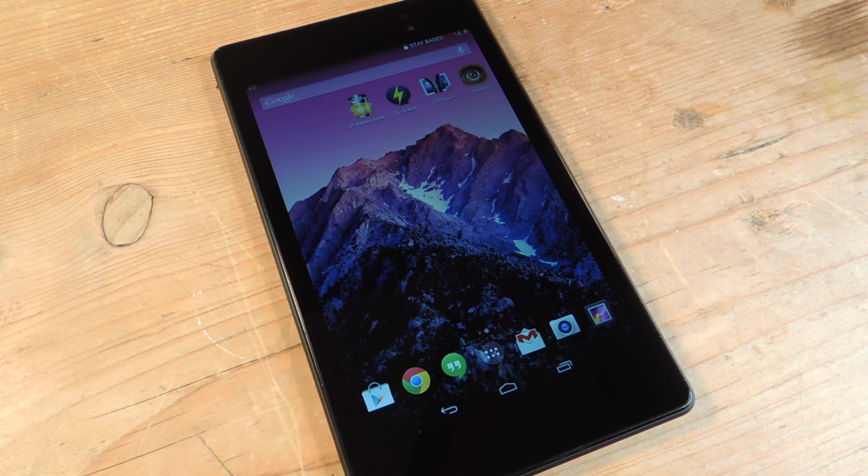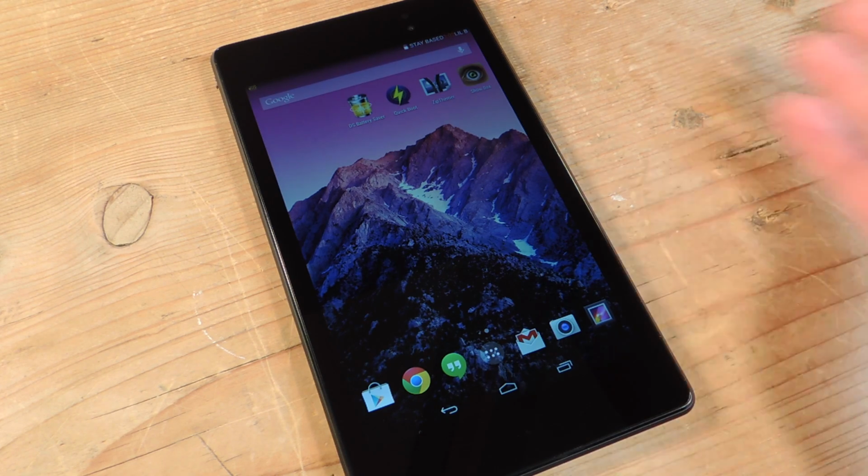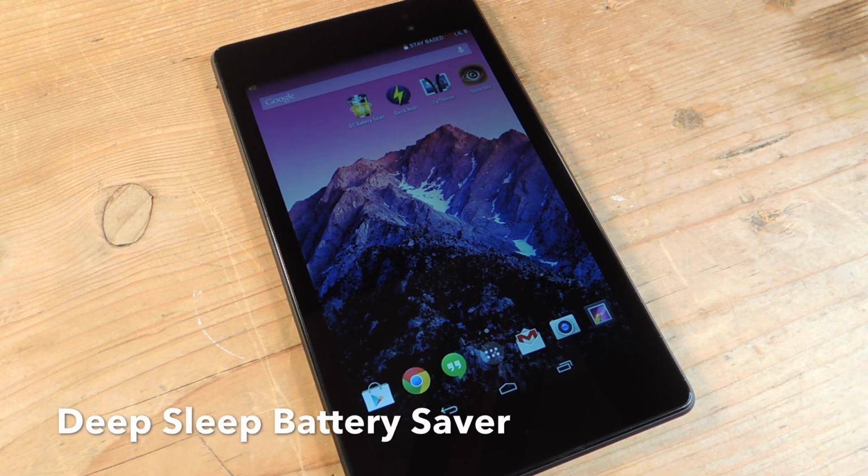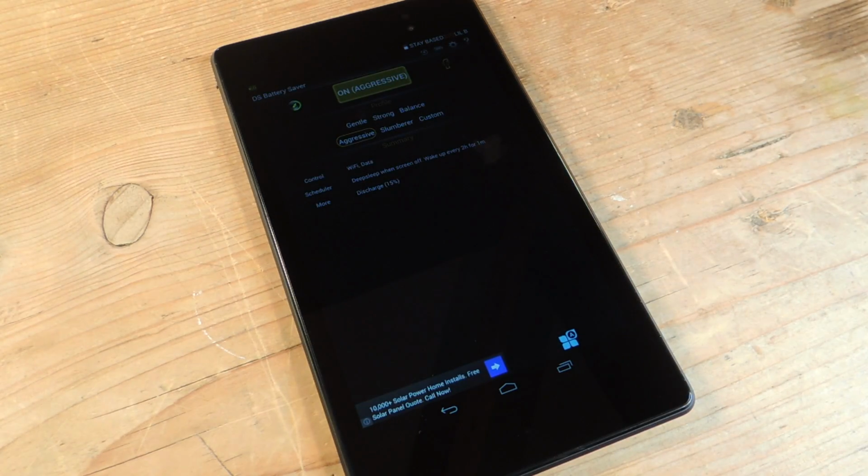So what this application does, it's called Deep Sleep Battery Saver, is whenever your screen is off, it puts your device in a deep sleep, which basically puts it in a comatose state where it disables your running applications, it disables Wi-Fi, and it disables your data. So all in all, it pretty much makes it a dormant device, if you could say. So it's called Deep Sleep Battery Saver and it's free on Google Play. So let's just go through and show you how to set it up.